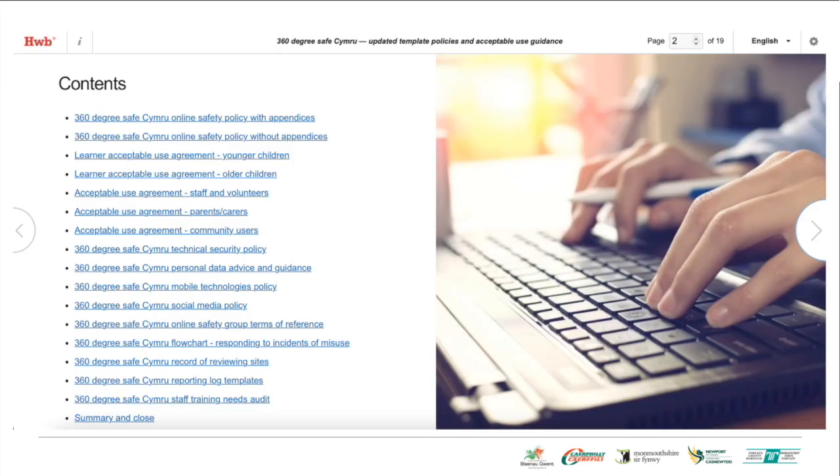Now, in there you can see there is a large list of different policies, agreements, things to consider that you can use for your school. Now, these have been thoroughly checked and rubber stamped by Welsh Government, so you can go through and tweak these to suit the needs of you and your school. So I would highly recommend starting there.